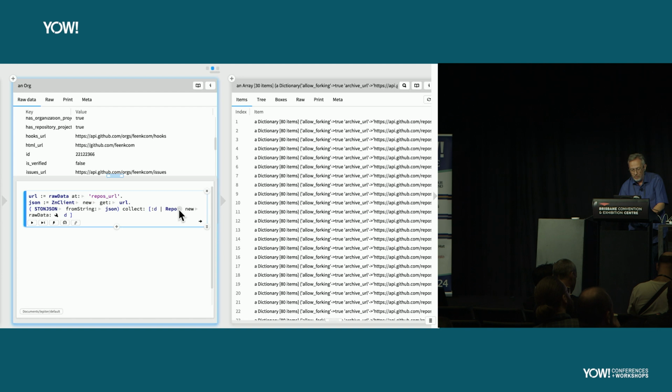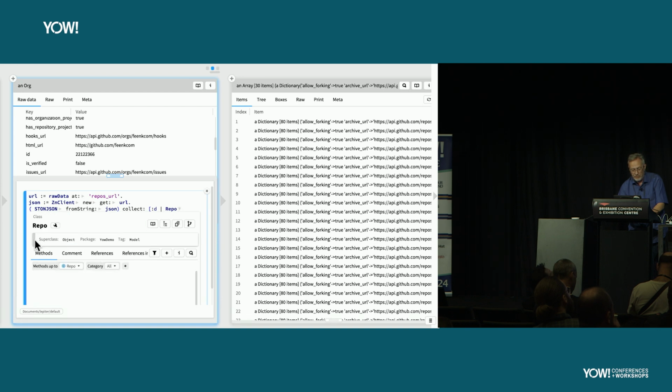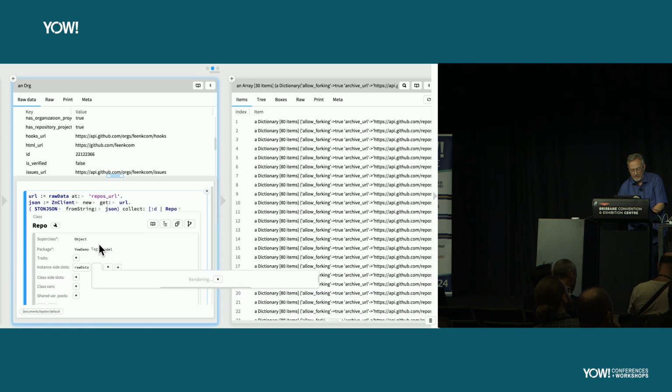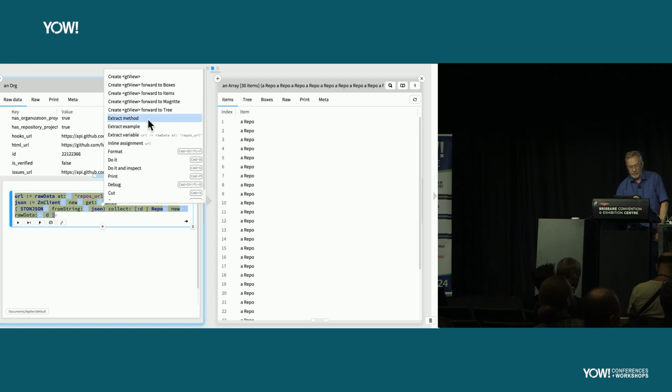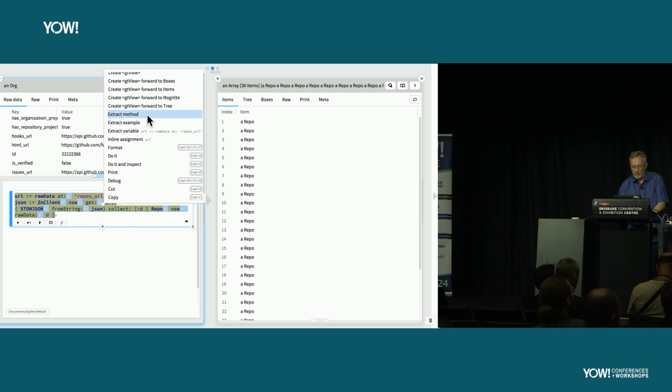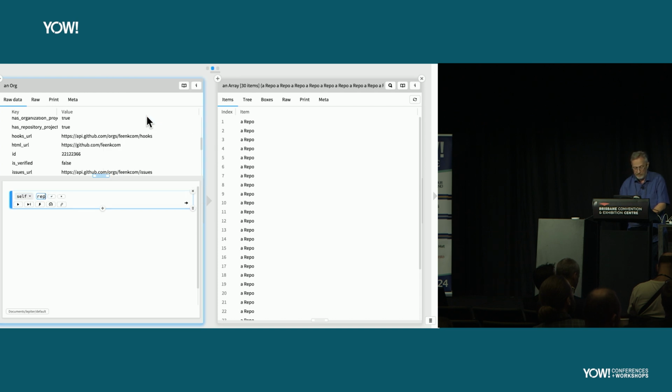And just like before, as you can imagine, you can start to accelerate these things. You're not always going to do all of this stuff by hand. Now I have a snippet which will generate me a bunch of repos instead of dictionaries. This looks pretty useful. So let's extract that as a method. We'll call it self-repos.